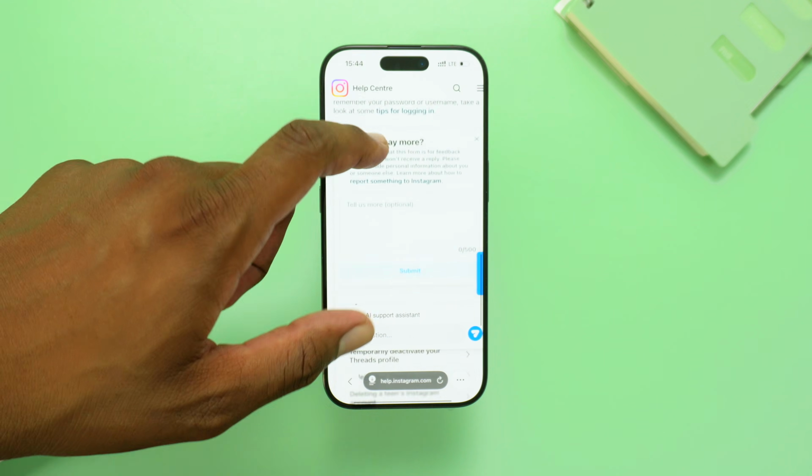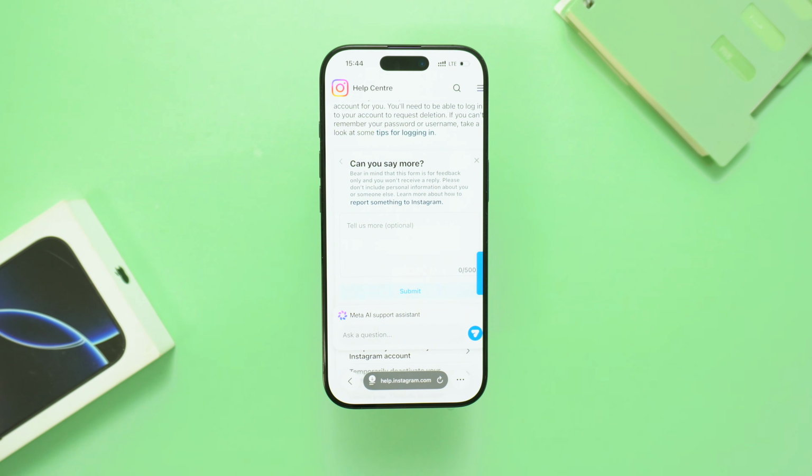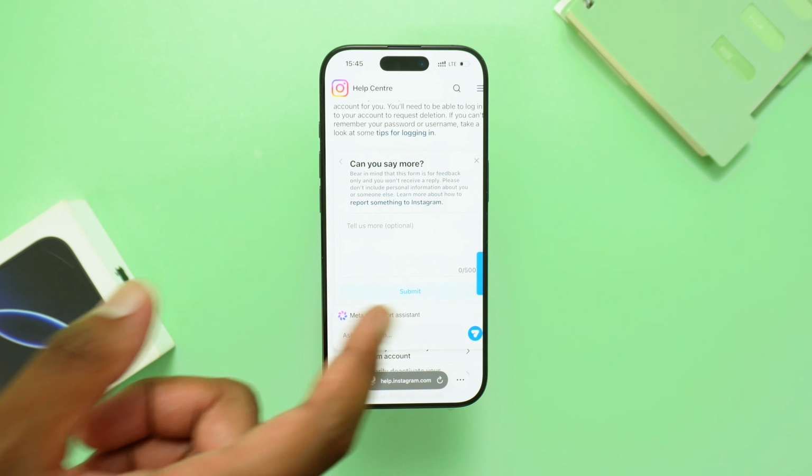The thing is, when you do reach out to Instagram, they will always get back to you. So you will be waiting for feedback, and they take it very seriously, so they will not ignore what you submit here on this feedback form.